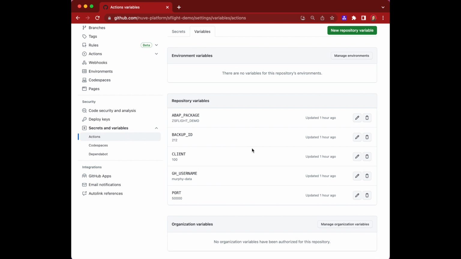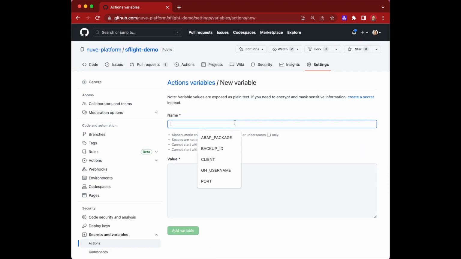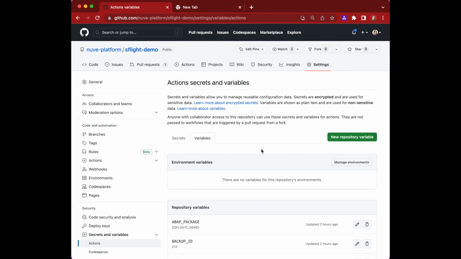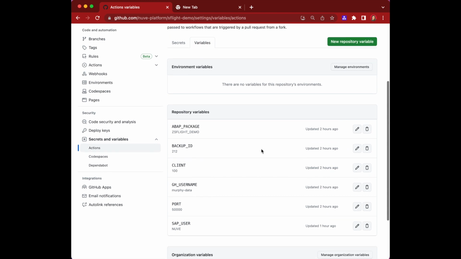And finally, I'll add the SAP user that corresponds with the SAP password we entered in the secrets. And for that, we'll use SAP_user. And for us, it's Nuve. I'll click Add Variable, and the SAP user variable is added.